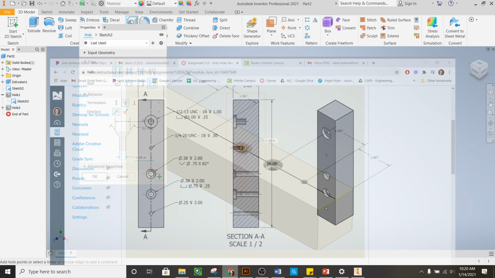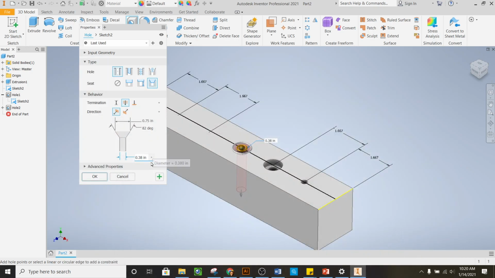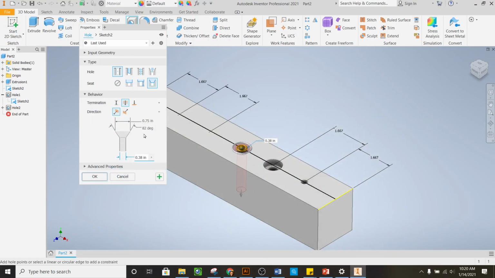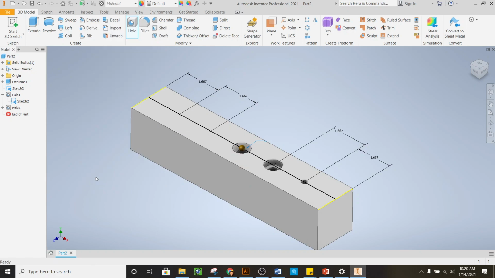0.75. Good. And then this right here where it says 82 degrees, that's just the angle of the countersink, and 82 degrees is a default. That's actually a standard, so it normally will just snap to that, and you normally don't have to change it. Okay, that's it. So click OK. All right, next one. Click the spot or the point. Hole tool.